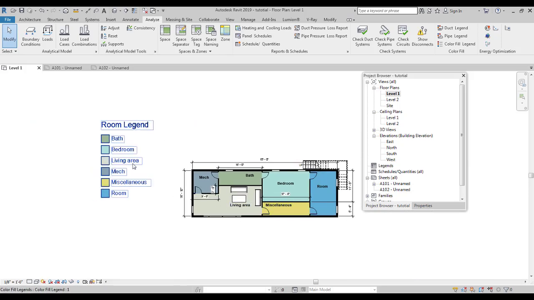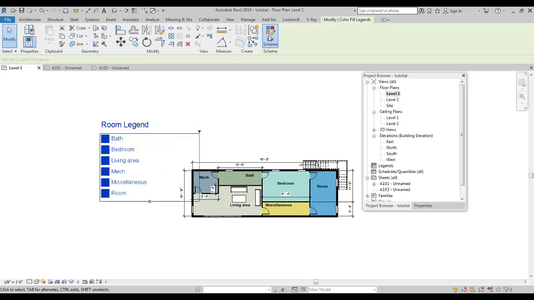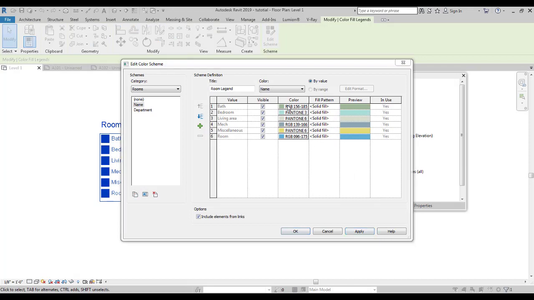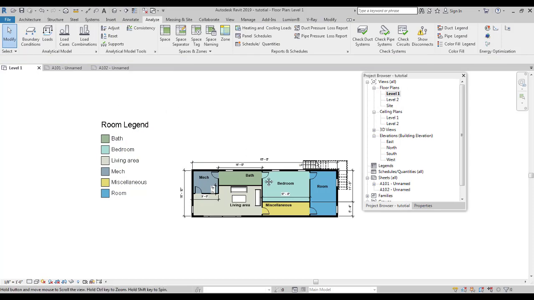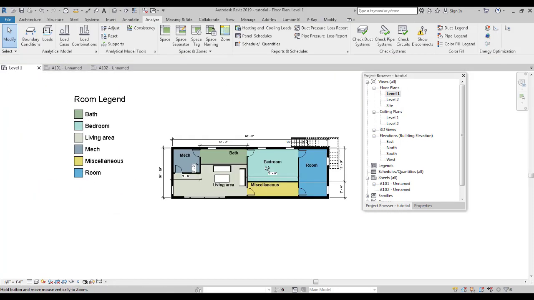Now you can change the colors if you want. Select the legend over here, click on edit scheme, and you can change the color, add any color of your choice. That's entirely up to you. If you want to give it a different color, if you even want to remove it, that's entirely up to you. You can even make it not visible. Click on OK, and that's how you create a color fill legend.